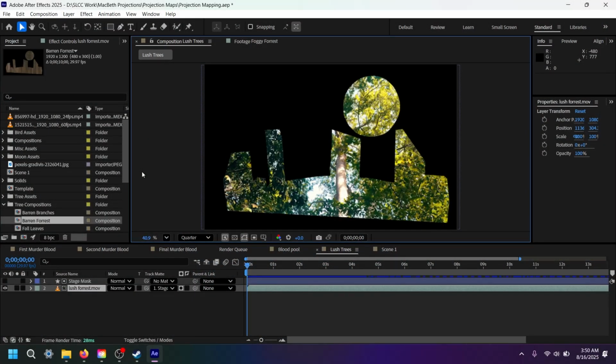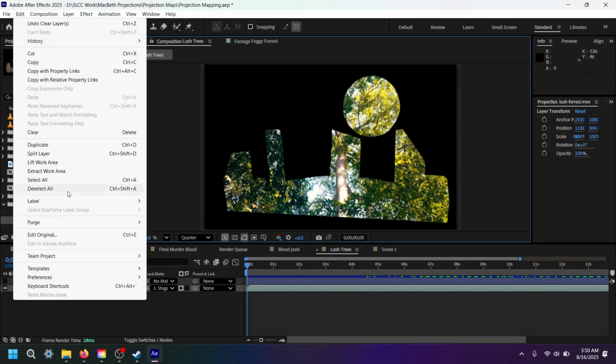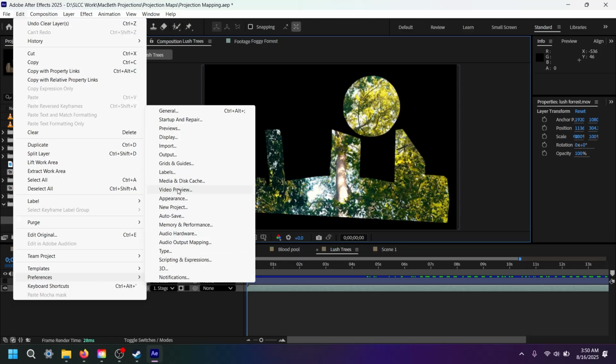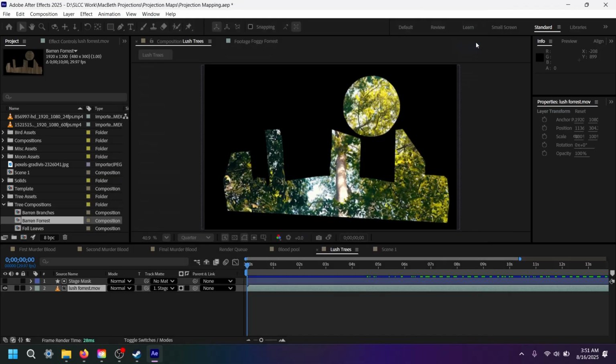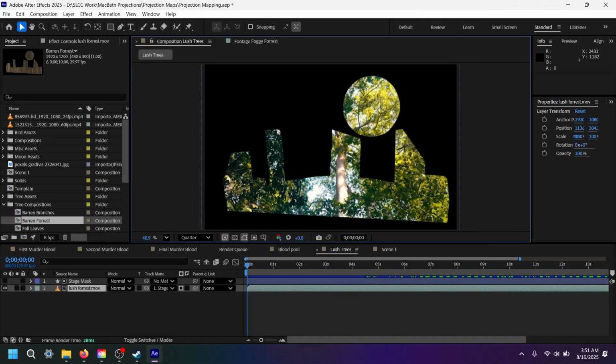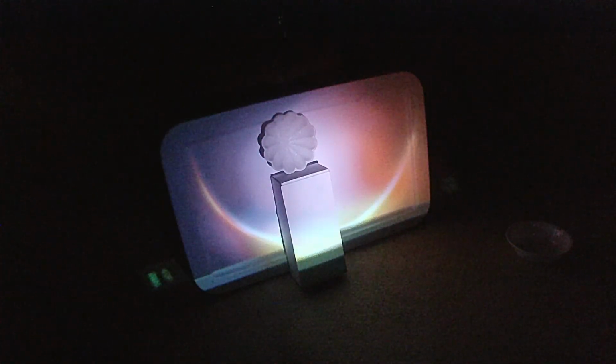So after you've plugged into your projector, you need to have it mirror this preview. So you'll go into here, press Edit, Preferences, Video Preview, and then you'll see here, it'll list all of your monitors. So the projector is set up as my third monitor. So I'll click the little check mark and press OK. And now you can see the preview of it instead of just my background.